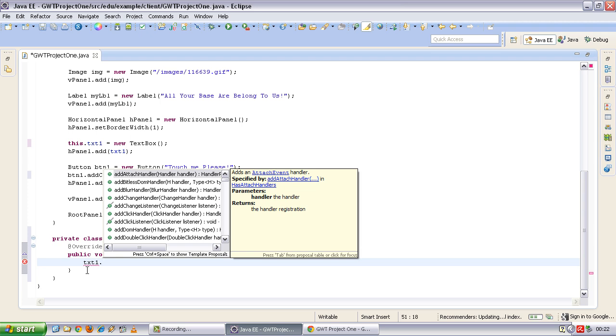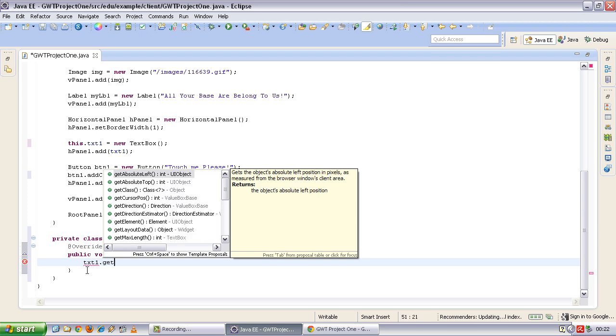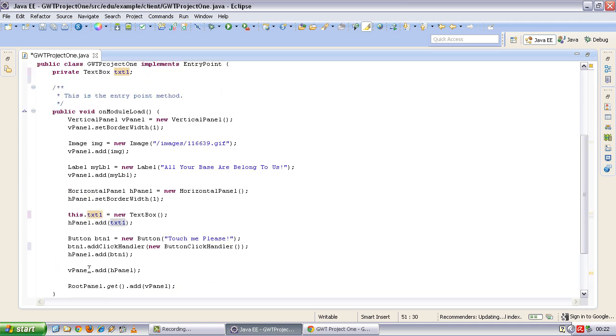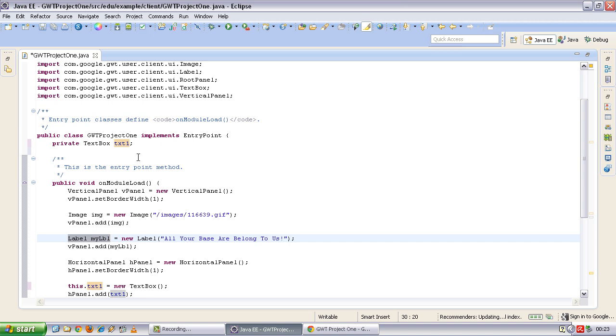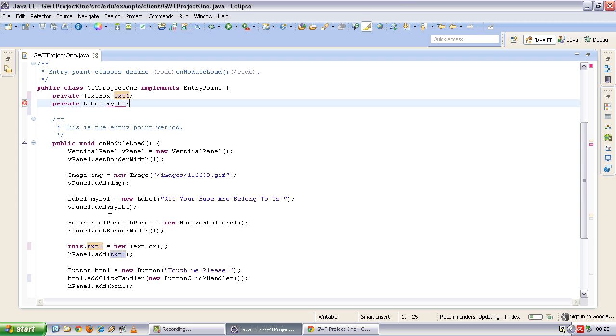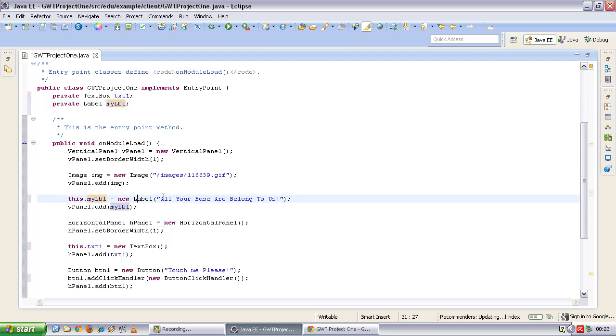So in this case, I want to get the text in the text box. So for that I'm going to say txt.getText, which outputs a string. And then I want to set it to my label. But again, same problem. My label is locally declared. So I'm going to shift the declaration up to the class level and say this.myLBL is new label.